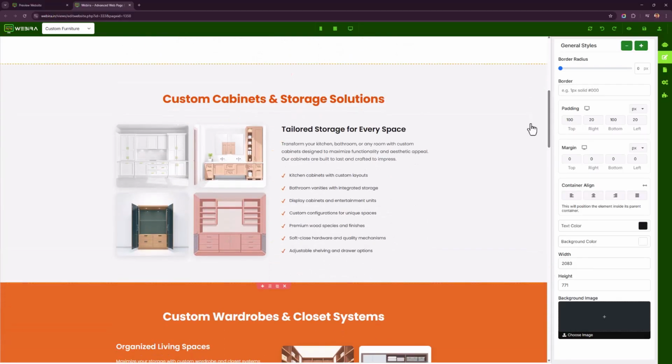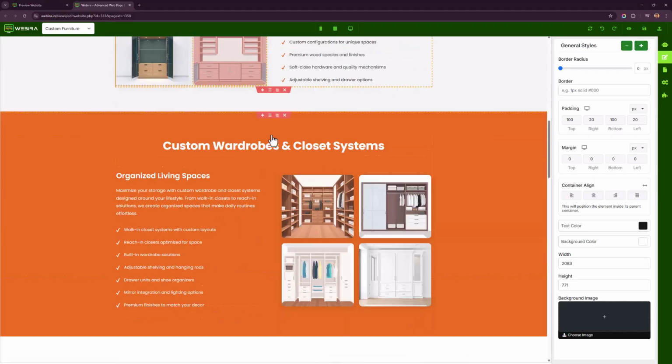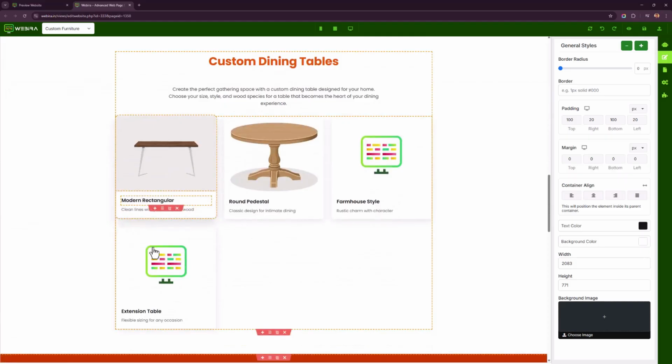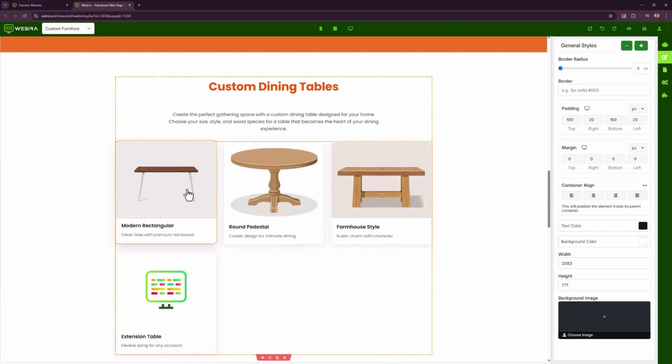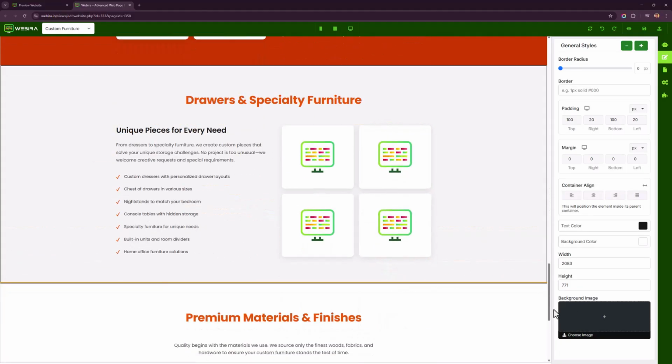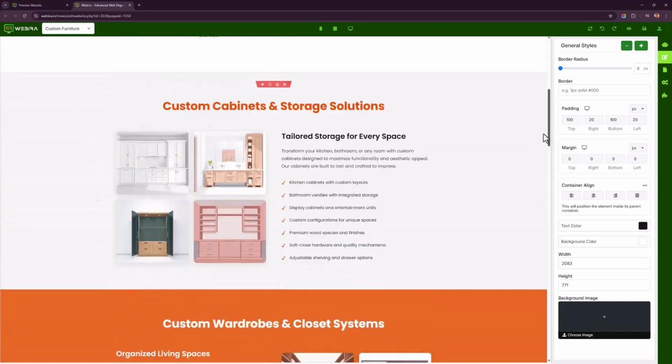Here you go. Tailored storage for every space. It looks perfect. Looks better than perfect. I don't think that if you had a human designer, you wouldn't have to spend thousands of dollars. Absolutely, for sure. You would have to spend thousands of dollars to make a website like this one. And it's all taken care of using AI.